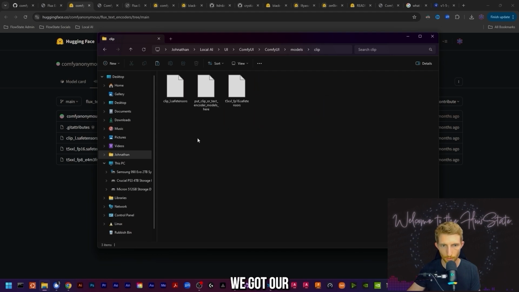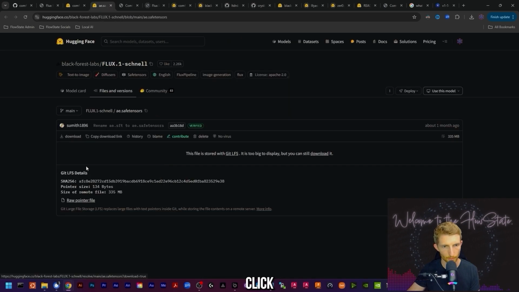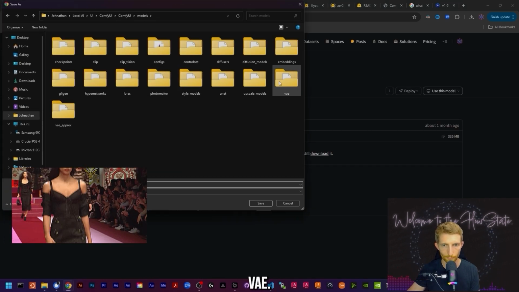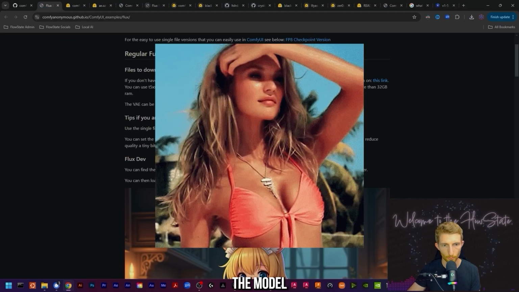All right, so we got our two clip files here, and then if we go back to the examples page, we can see that we need our VAE, and we need to put that into models/VAE. If you right click, save link as, this is going to go into models VAE. Right, and so the last piece we need is the model itself.